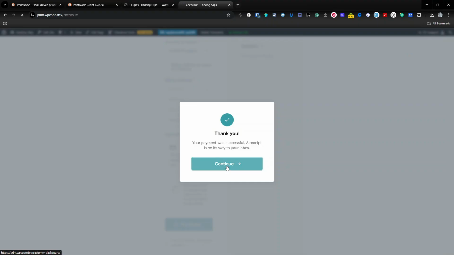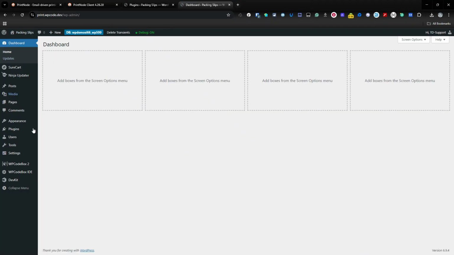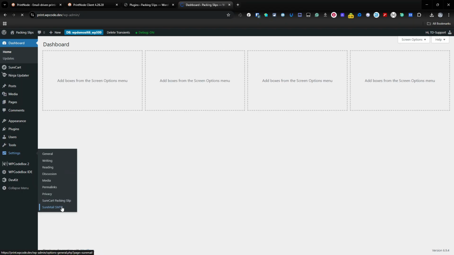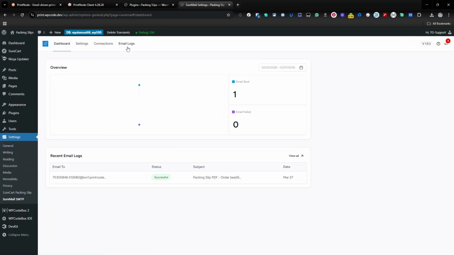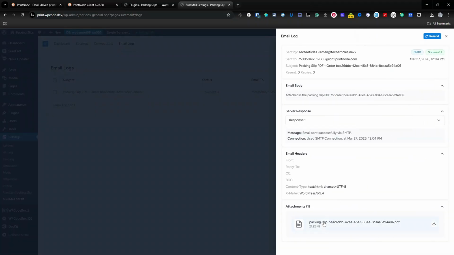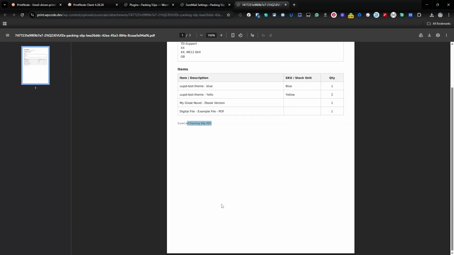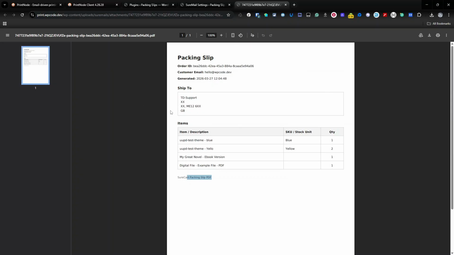We can test that that is the case by going to our dashboard, going to our settings and SureMail, going to our logs, viewing our email and viewing the attachment. You'll see in our attachment we've got a packing slip with our order ID, the customer email address, the date and time it was generated, a ship to address, and the items we ordered, and that it's a SureCart packing slip. And that's what's come out of my printer.